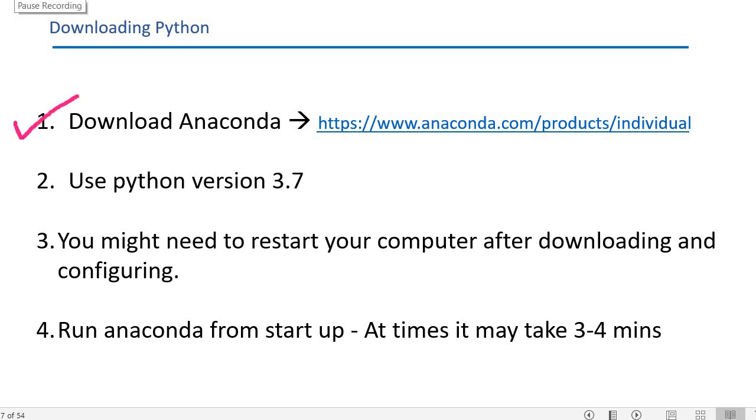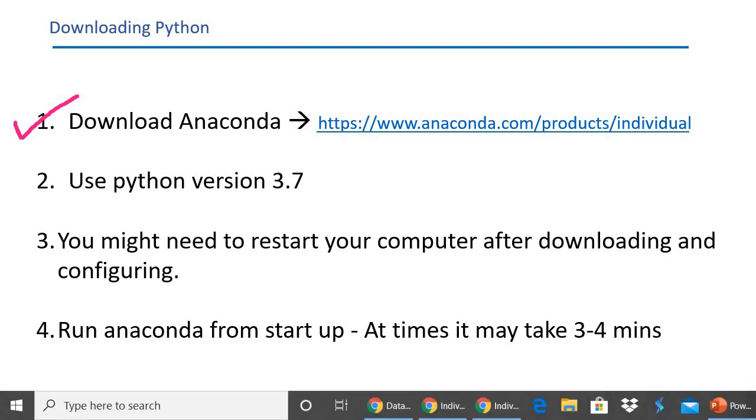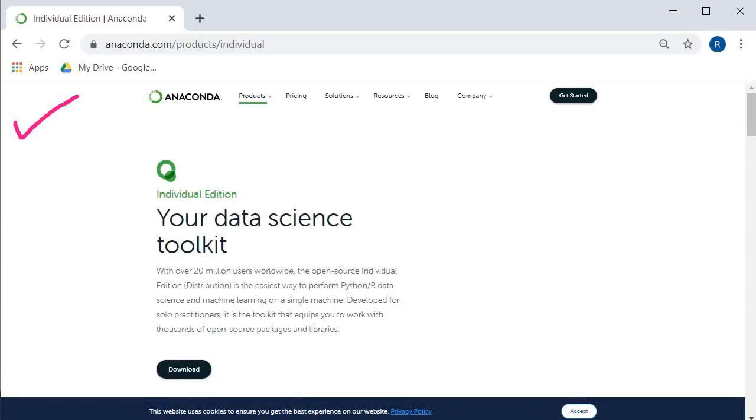The first step is to download Anaconda and go to the Anaconda website. Python is open source. It is free software which can be downloaded, so it doesn't require any license. We will go to the website for Anaconda products individual. You can look for this web URL. We have enclosed these process steps in this video about how to download Python Anaconda.